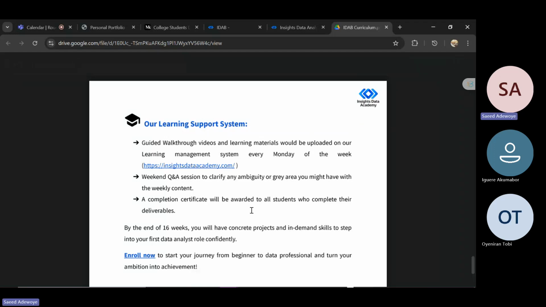Every Monday of each week, the learning materials, the learning videos, and the tasks, that is the deliverables, will be released. Any deliverables or tasks given will close on Sunday, the beginning of another week. Meaning that within that week, you are on your own, at your own pace, at your own liberty, to take all those courses.